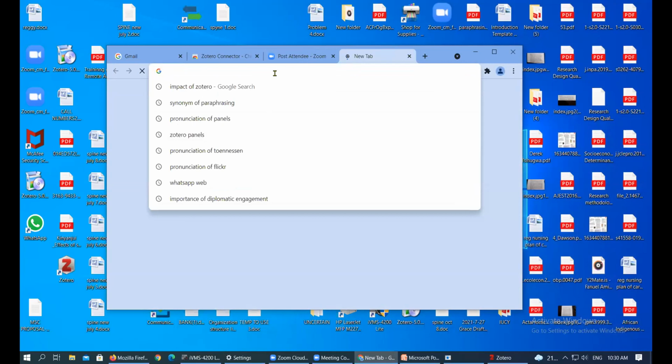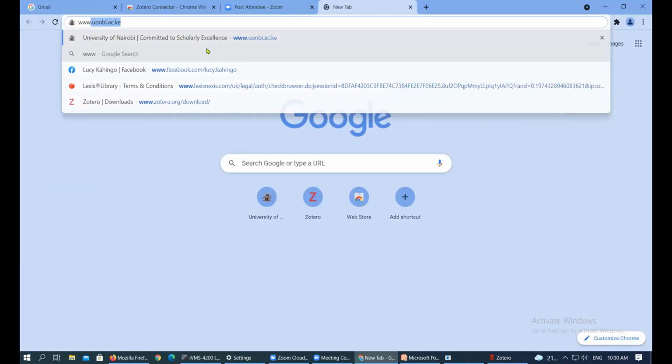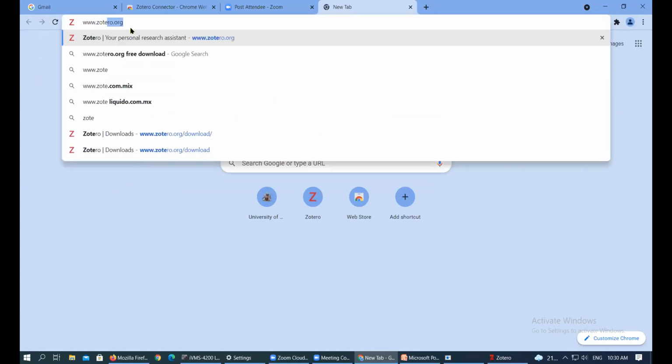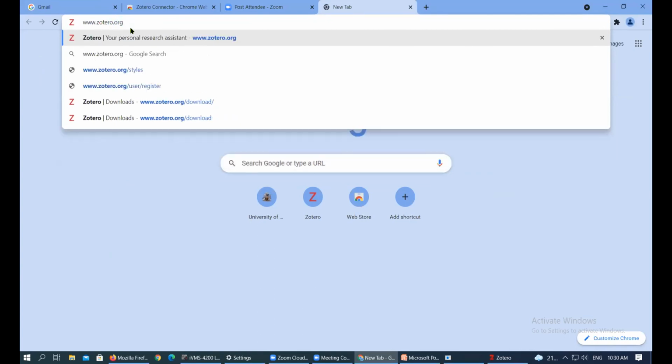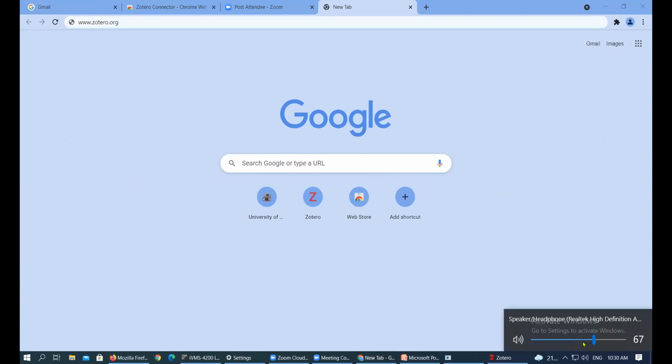I hope my screen is visible. Someone please confirm. Yeah, it is visible. Okay. Although there are people complaining that the volume is too low. Okay, I've just increased my volume. I hope it's up.